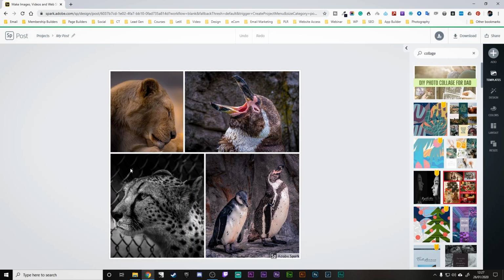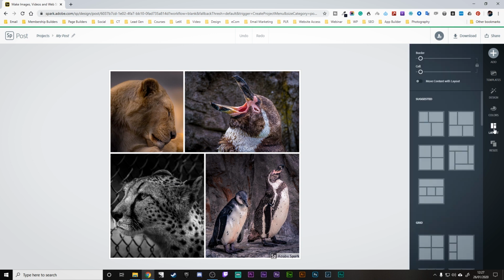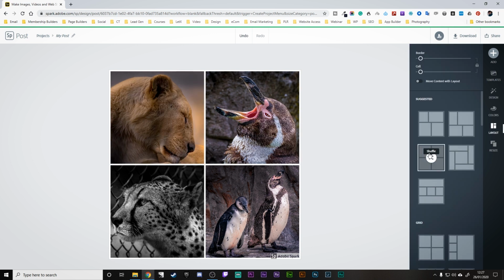There we go. What you'll notice at the moment is A, nothing's in the right order. We'll sort that out in a second. And B, you've got this rather staggered layout, which isn't what we want. So the first thing we'll do is to change this layout. You go over here to the layout button, and we're just going to click on this 4 up.